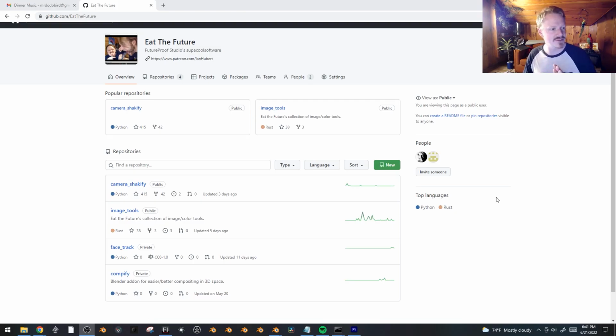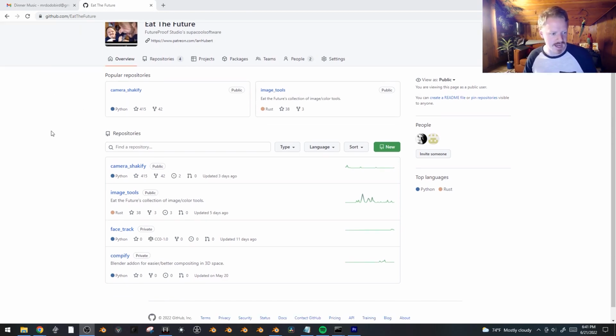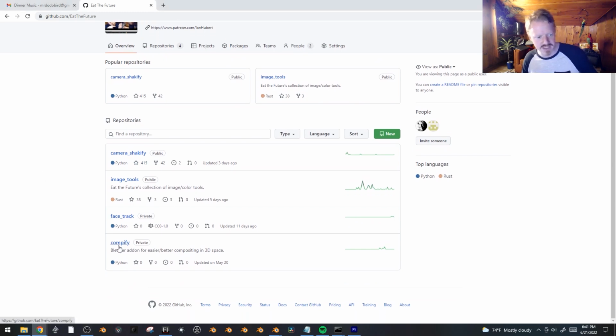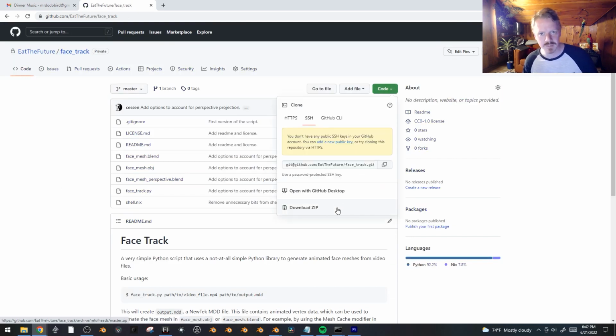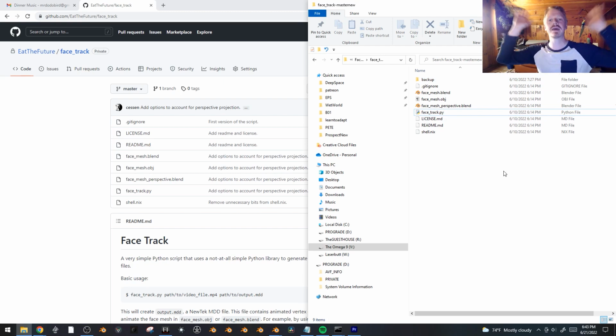Or at least now we're ready to download the tool from the Eat the Future GitHub repository. Which is where we've got a bunch of Nathan's tools going on. This will be public. Oh, what's this? Compify. Private. Blender add-on for easier, better compositing in 3D space. We should release that one. But yeah, go to Face Track here and go code, download zip, and unzip it somewhere. And there we go. Everything is set up.